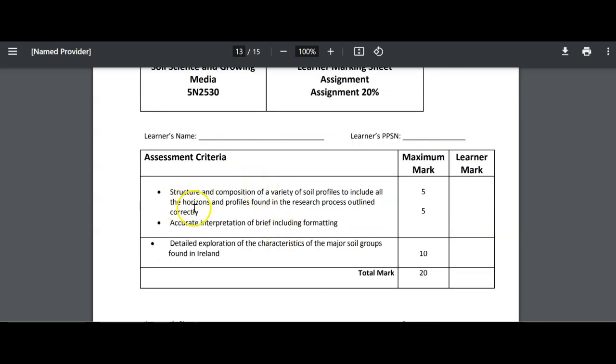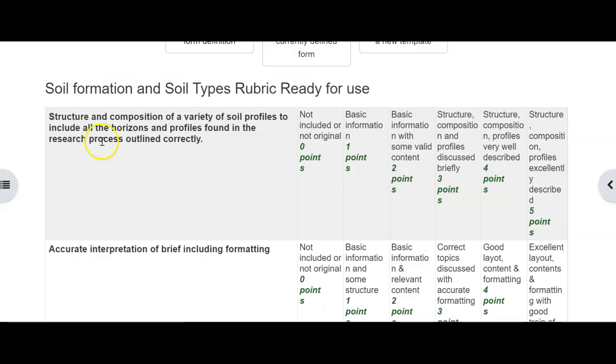And you can see how those headings, there's actually 3 headings. So the first one is structure and composition of a variety of soil profiles, to include all the horizons and profiles found in the research process outlined correctly. And that gives the student a maximum of 5 points. So as you can see, that's exactly what I put there, and the maximum is 5 points.